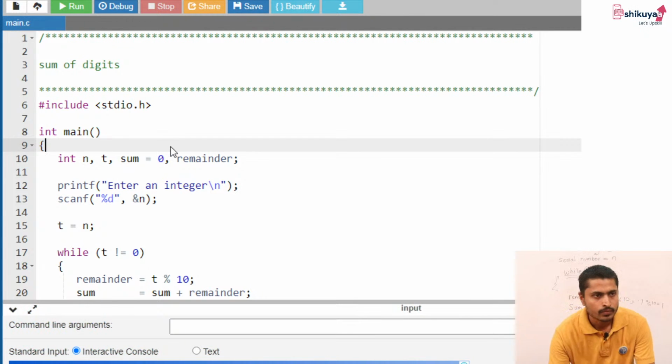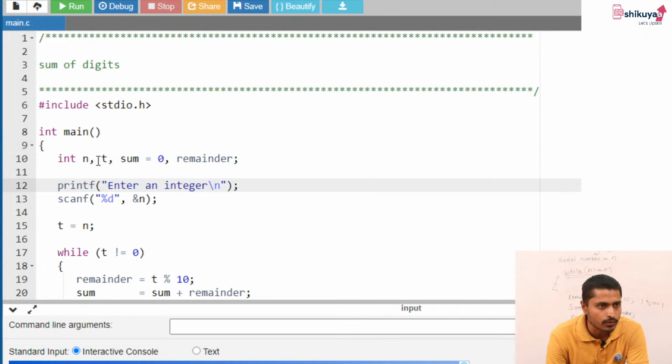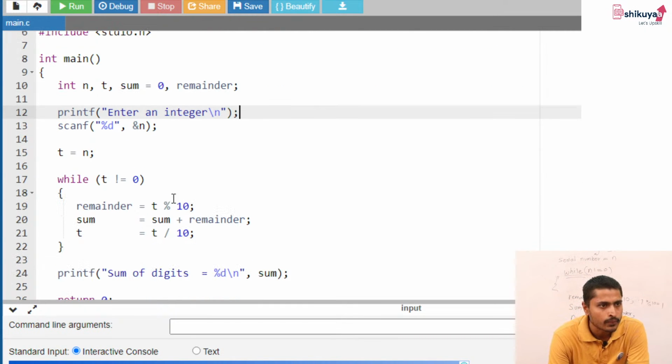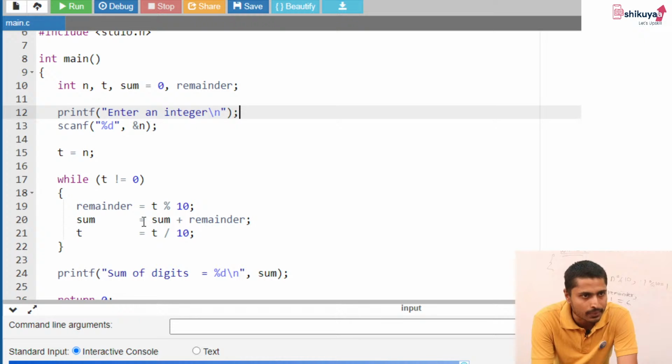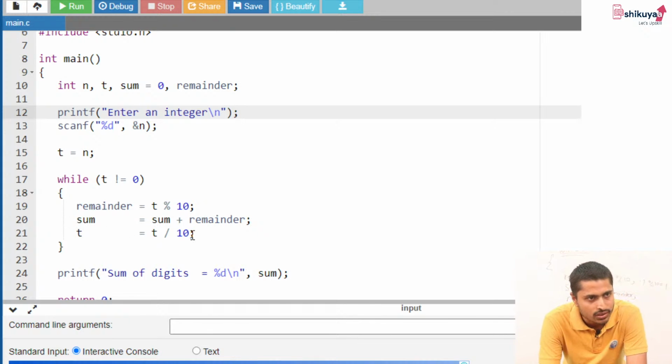We have considered some variables, that is integer n, t, sum and remainder. Sum is assigned 0 as we saw on the board. Then we enter an integer and assign this number to a temporary variable, t. While t is not equal to 0, the logic I have explained is implemented here. Remainder is equal to t mod 10, sum is equal to sum plus remainder, and after that t is equal to t by 10. Only these 3 lines of code are very important.